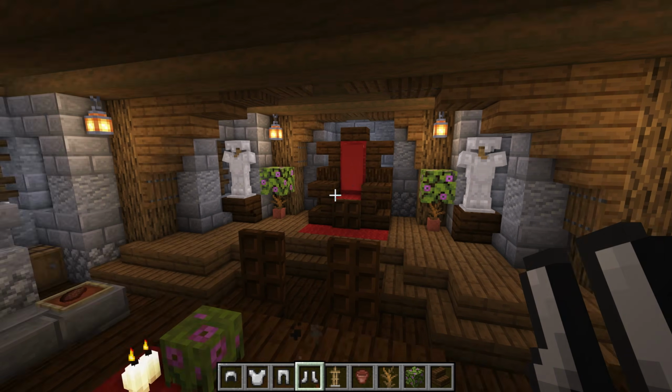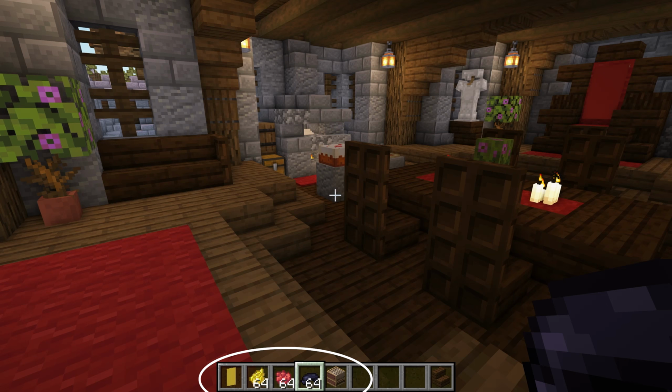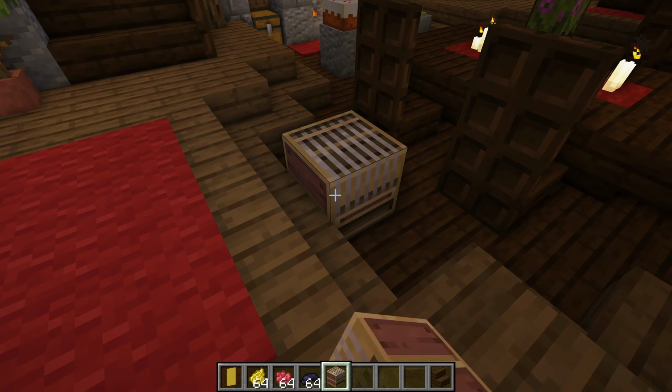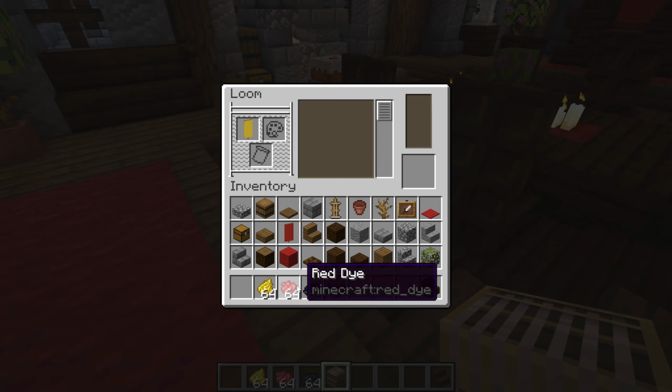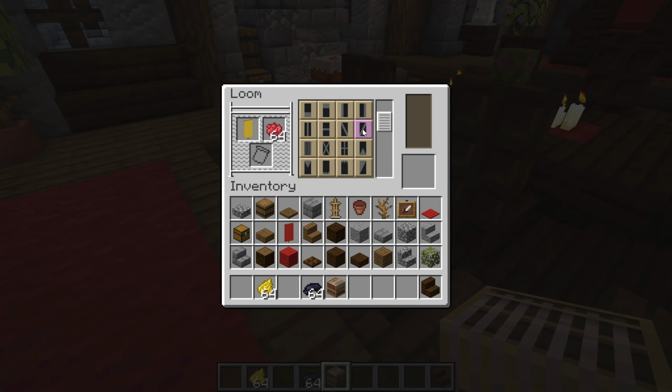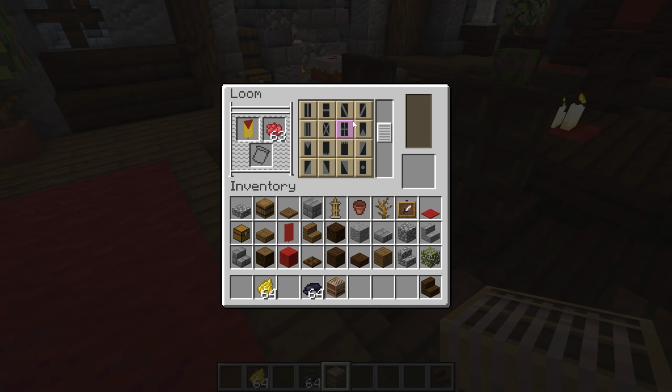Alright, so now we're going to make a custom banner design. So get yourself a loom, a yellow banner and some yellow, red and black dye. Now start by placing the yellow banner in the slot with some red dye. Then select the triangle that points down like this. Next, with the red dye again, choose the border that goes around the banner like this.